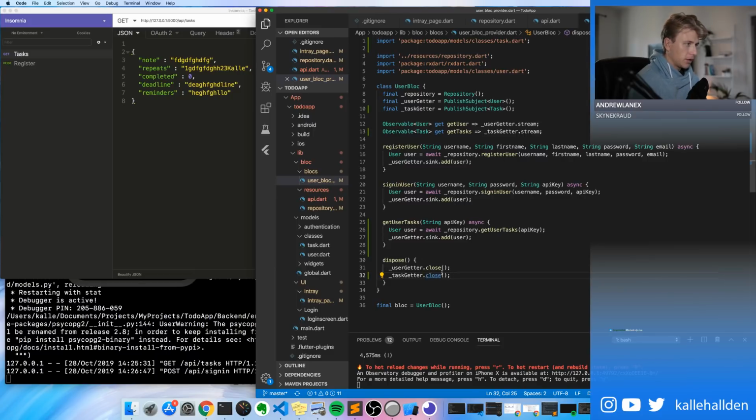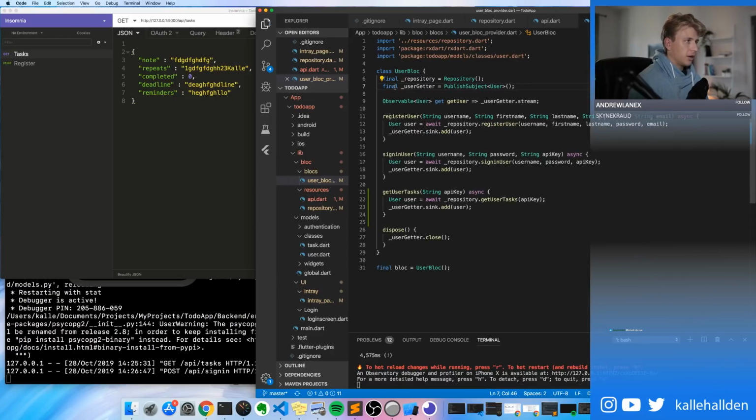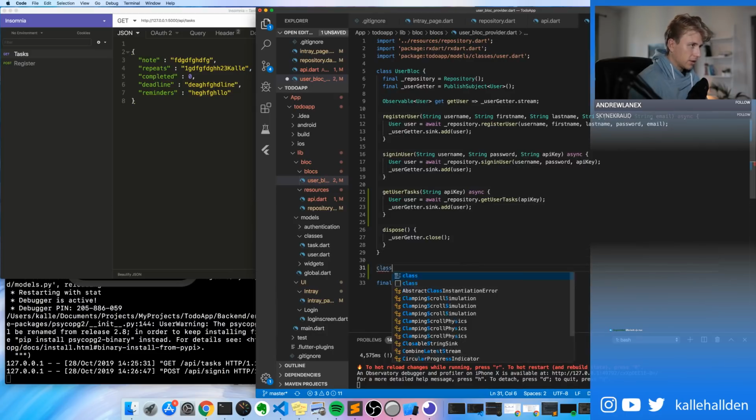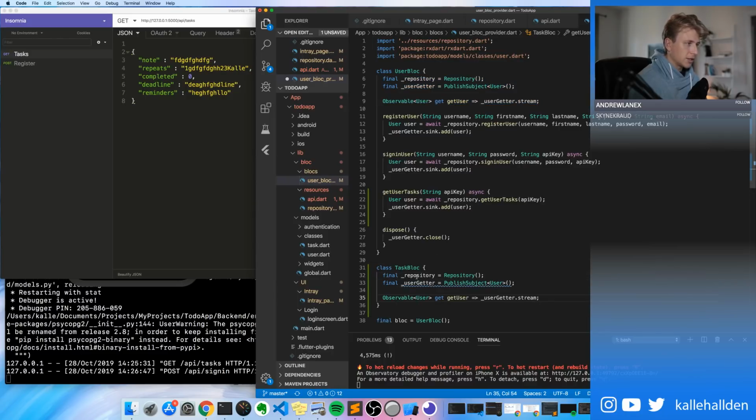Okay, wait. This was not the right way. So here we go. We have something called a user block here. We need to probably create another class called task block, I would guess. And then we need to do the exact same thing that we just did, but in this separate class. So this should be task getter, get tasks, user tasks. Okay.